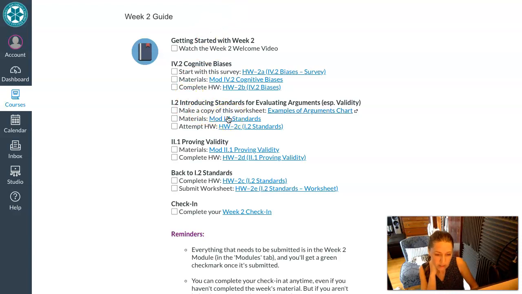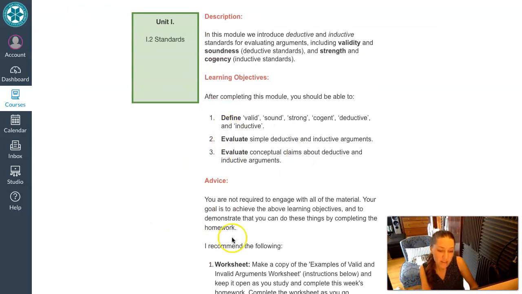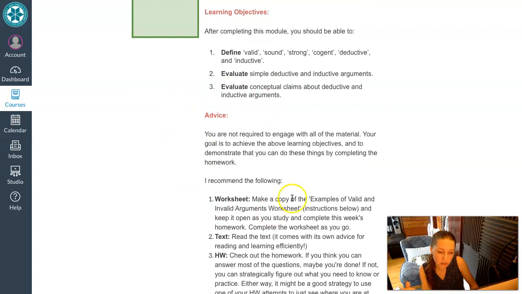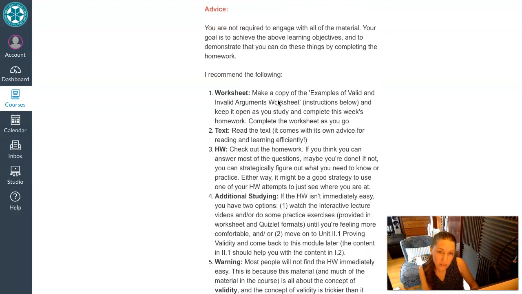Okay, let's take a look at the module. Again, we have description, learning objectives, and some advice. In most modules, there will be more content than most people need to actually look at. Just don't forget that your goal is the learning objectives and to be able to demonstrate them in the homework. So I will give you advice each week on what I think is the most effective and also the most efficient way to move through the material. What's going to give you the most bang for your buck? And I recommend opening up that worksheet and keeping it open while you complete this week's material.